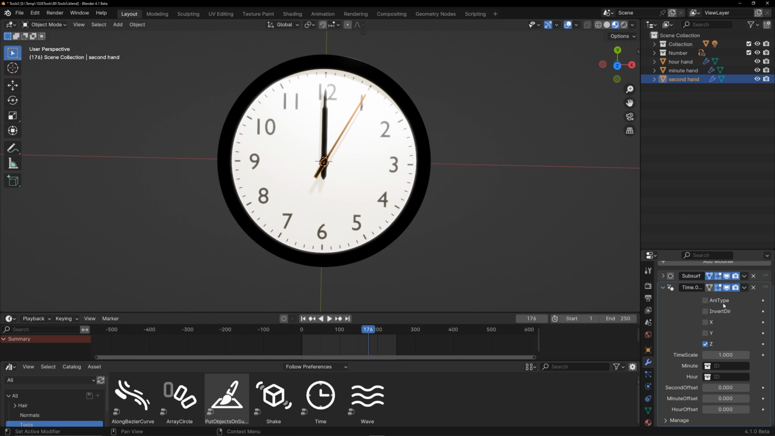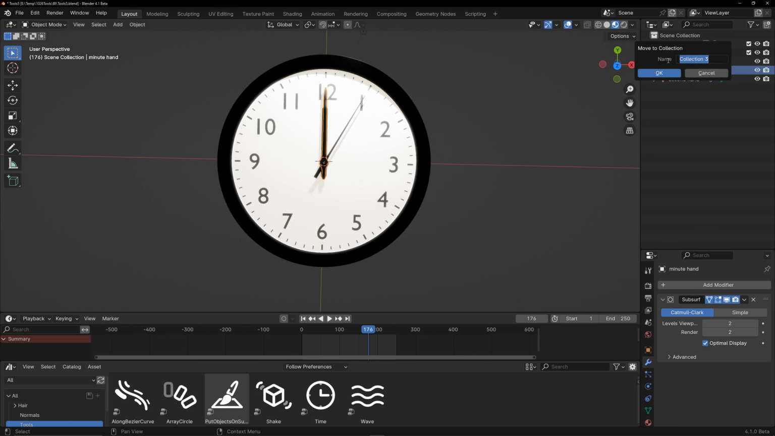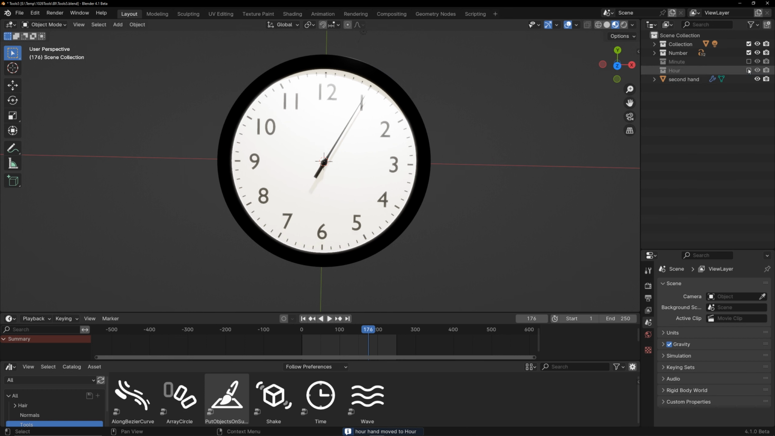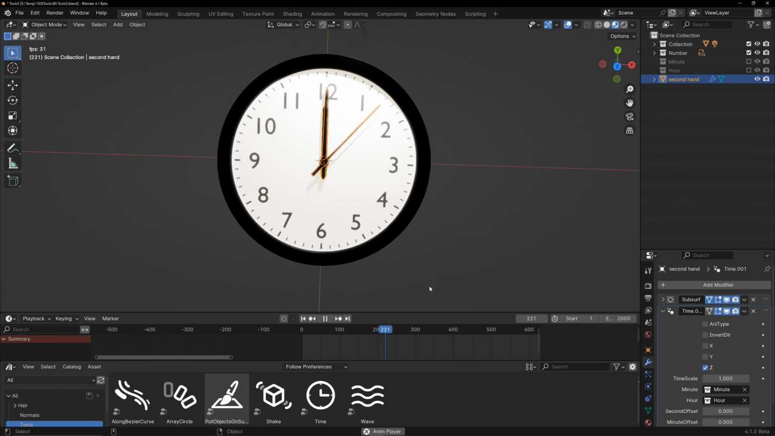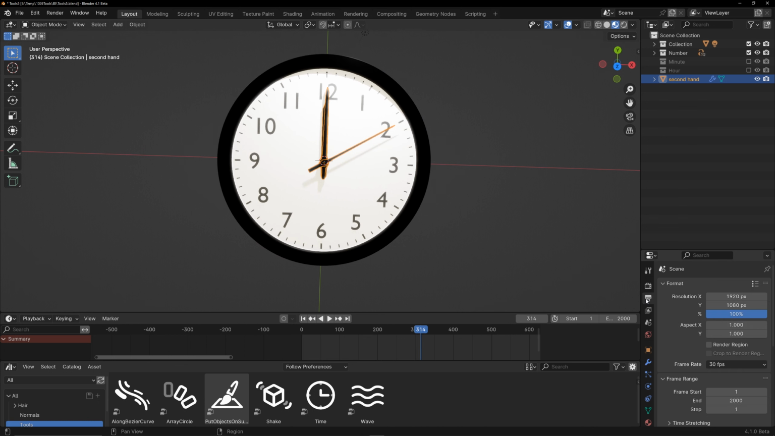Create collections for the minute and hour hands and hide them. Then, in the Time modifier, select the respective collections for the minute and hour hand. The time animation is now set up. Note that the time here is unaffected by the frame rate.